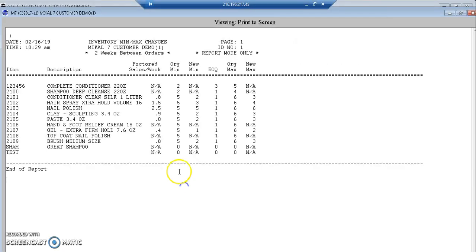And this shows for my products, here are my items. Here are the factored sales per week, the original minimum, what it thinks the new minimum should be, the economic order quantity. So if you look down here, a couple of these, we don't have enough sales analysis on yet. Our original minimum is 5. The system says we should only have 2 because we're only selling a little less than 1 per week. And the economic order quantity should be 1 at a time.